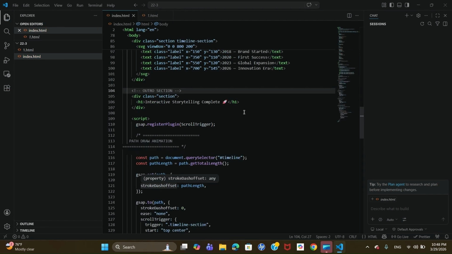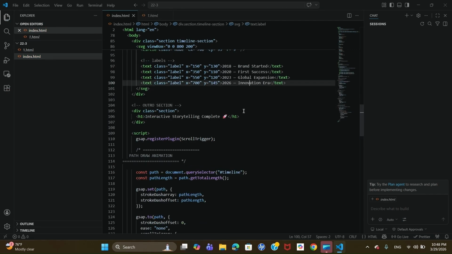Now students, in this final step we are combining everything together to build a fully interactive scroll-driven SVG brand timeline using GSAP and ScrollTrigger. This script controls the entire experience, from drawing the timeline, to animating nodes, revealing labels, and even adding intelligent scroll-based logic. Let's understand it step by step.